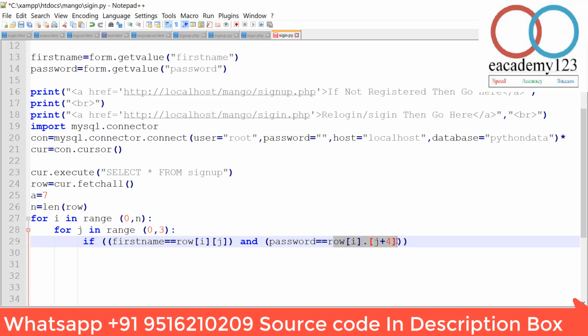If both are correct, this is the value that exists in the database, and this is the value the user entered recently when he wants to log in. So if both values are correct, both values are true, this is true and this is also true, then what will happen? If true equals true, then what will you write here?